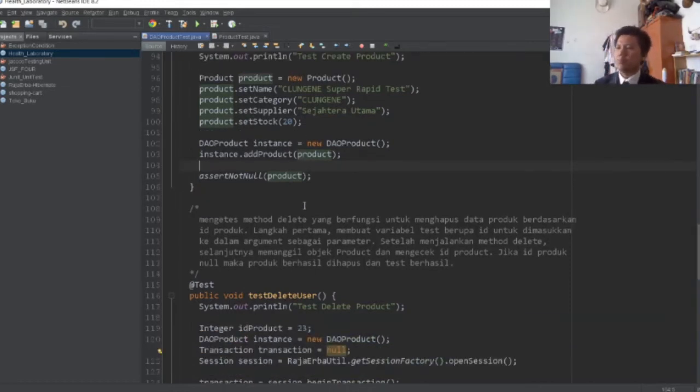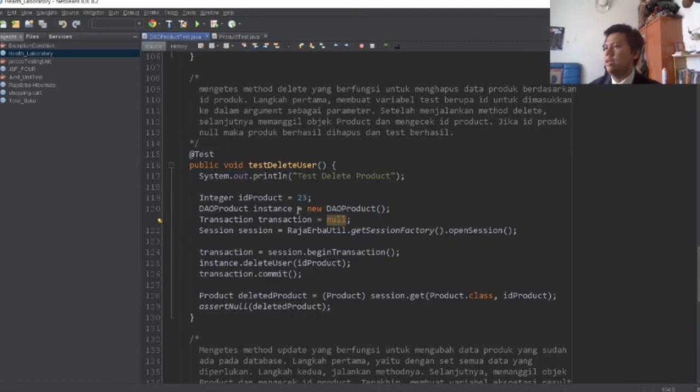After that we check the test. We are testing the test delete user. The delete user method's function is to delete product data from the database. The first thing we do is create the reference variable ID product.